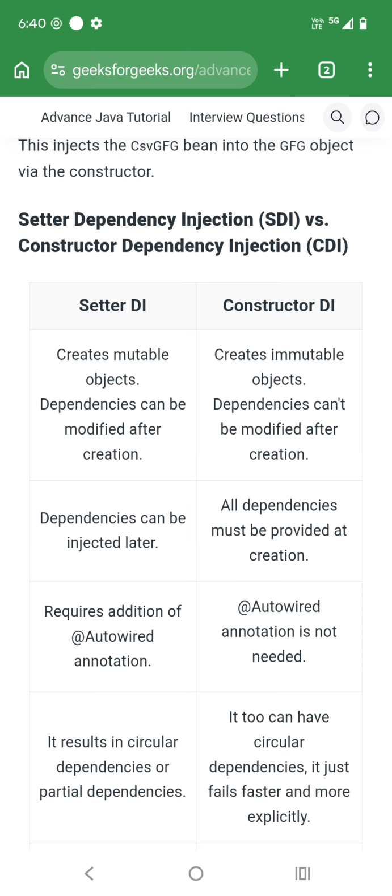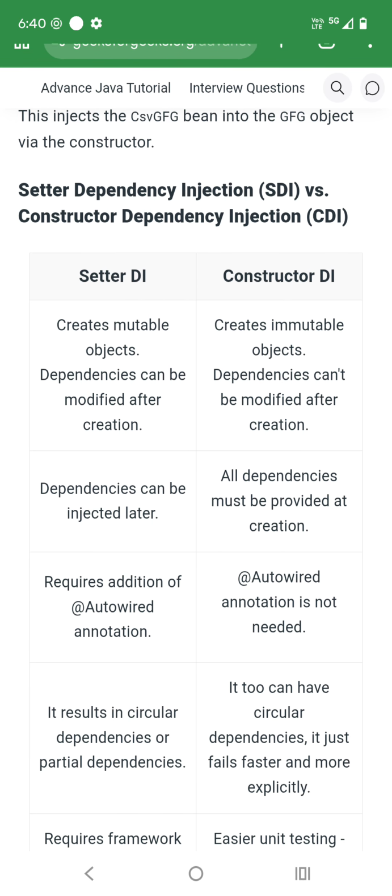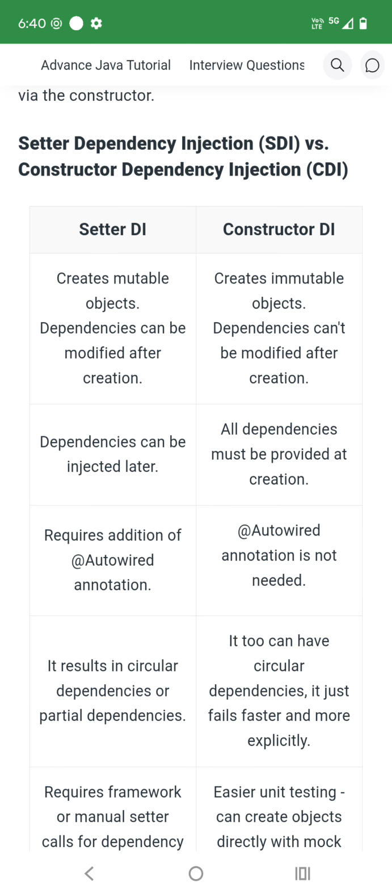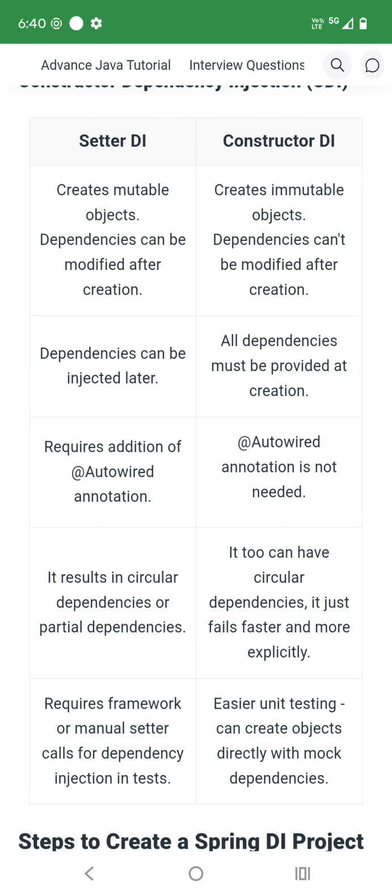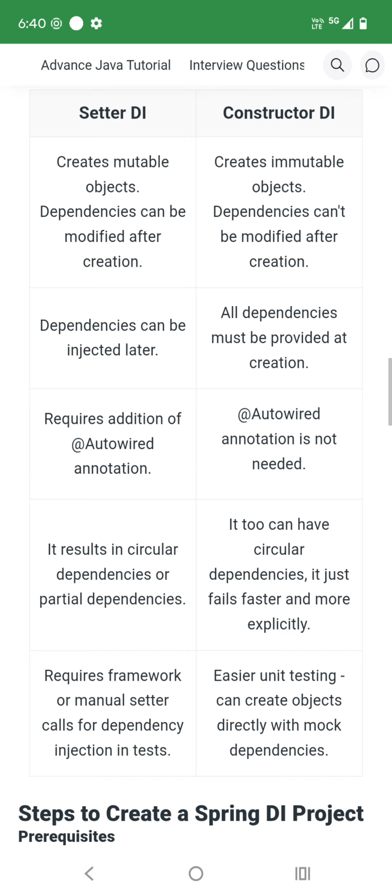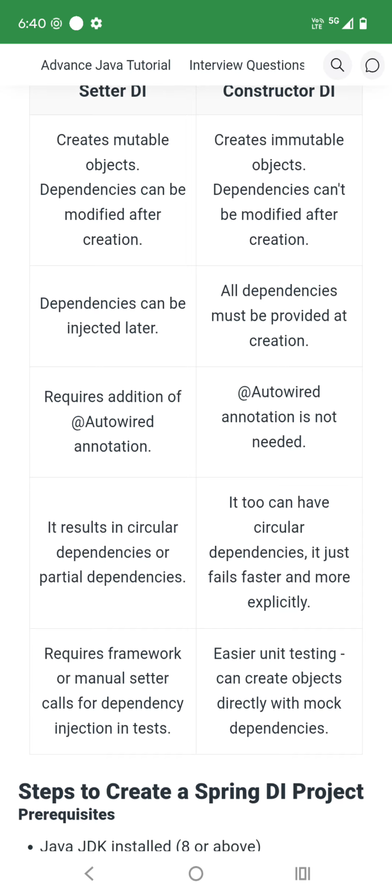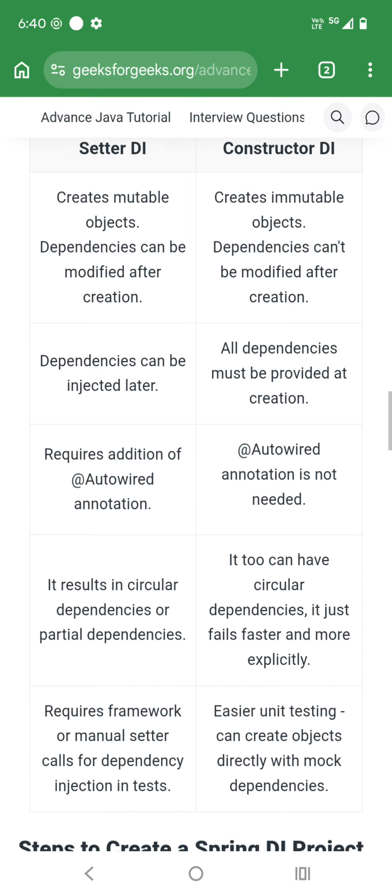Now comparing setter injection and constructor injection. If you go for setter injection, it creates a mutable object, so dependencies can be modified after creation. If you go for a constructor, they are immutable; dependencies cannot be modified after creation. For setter injection, dependencies can be injected later, whereas all dependencies must be provided at creation for constructor injection.